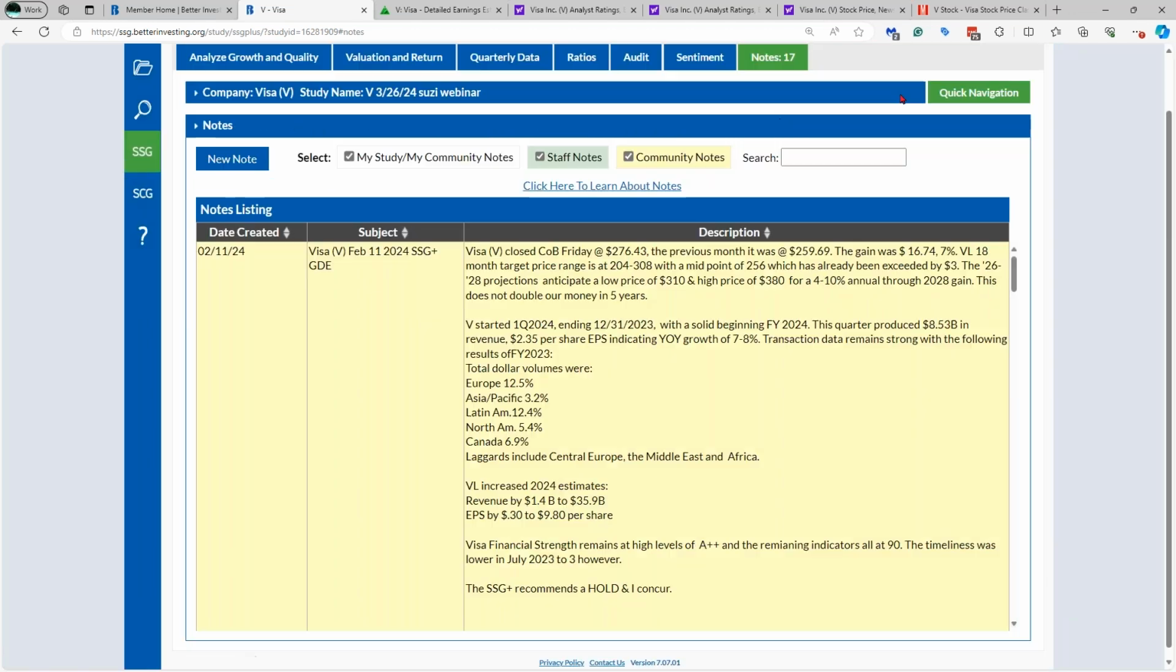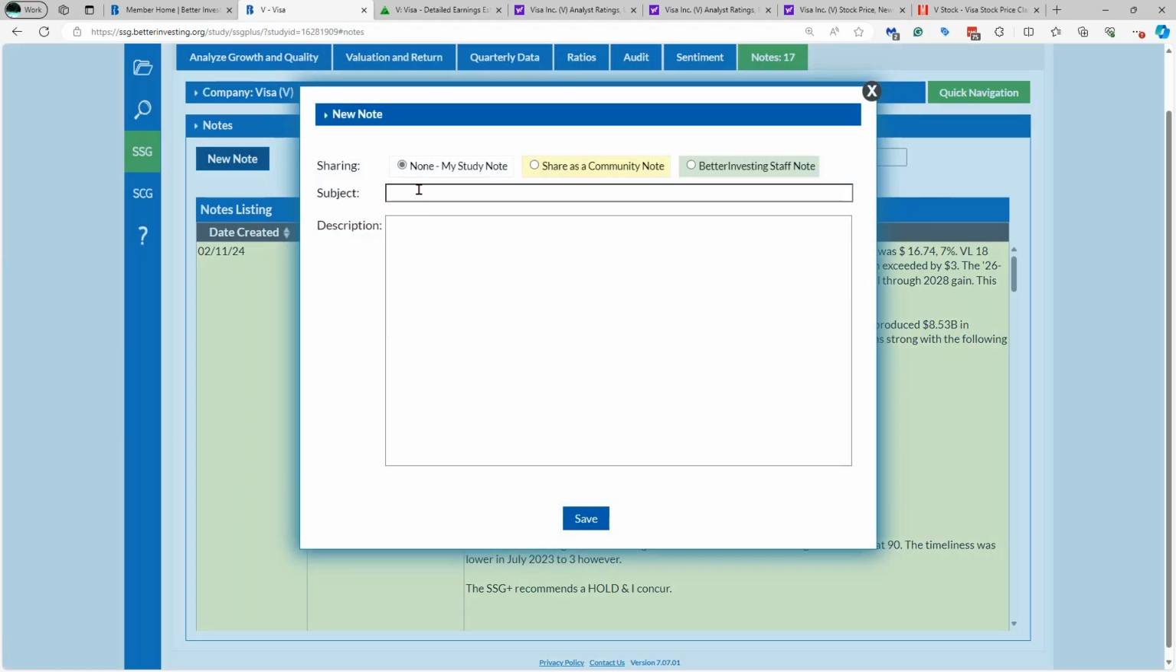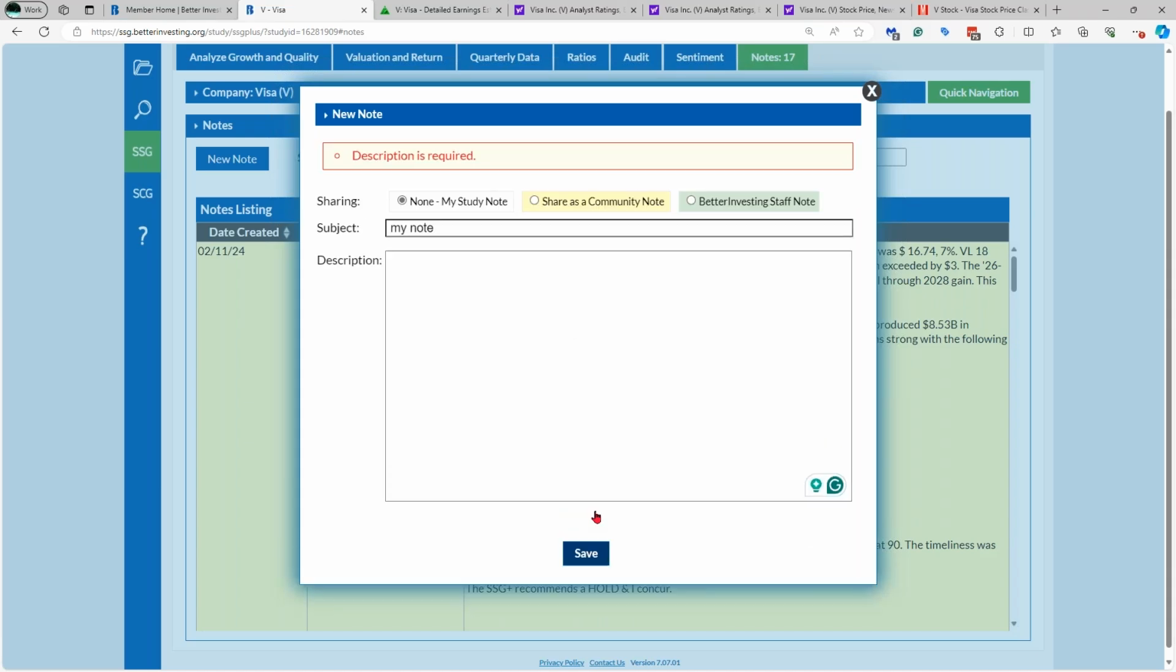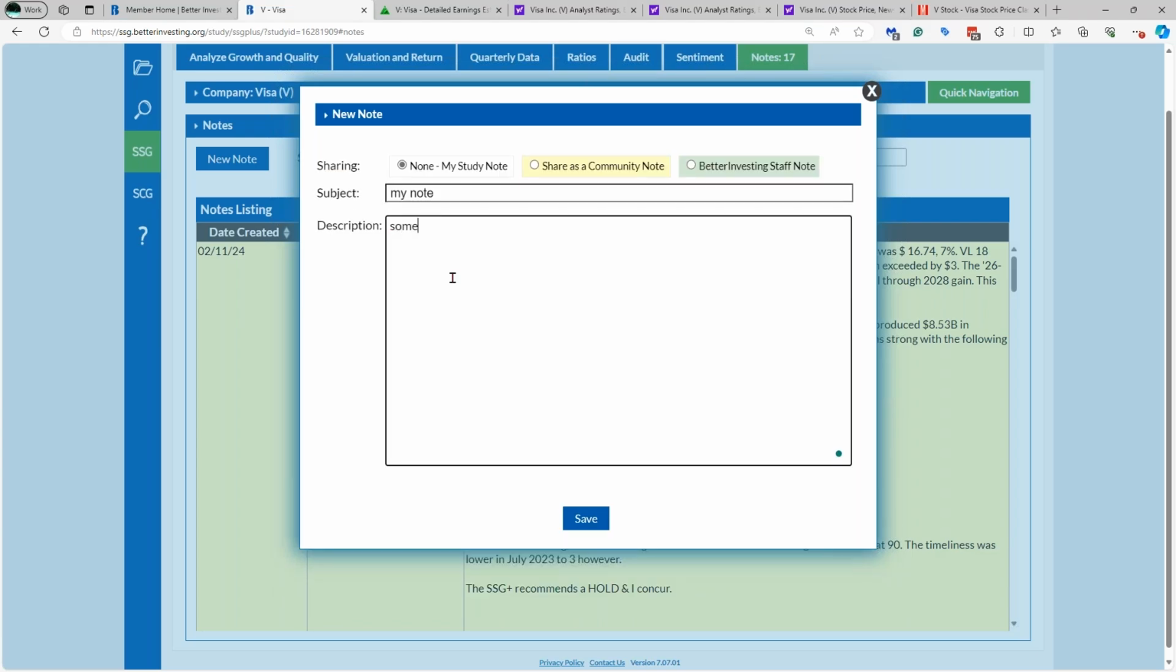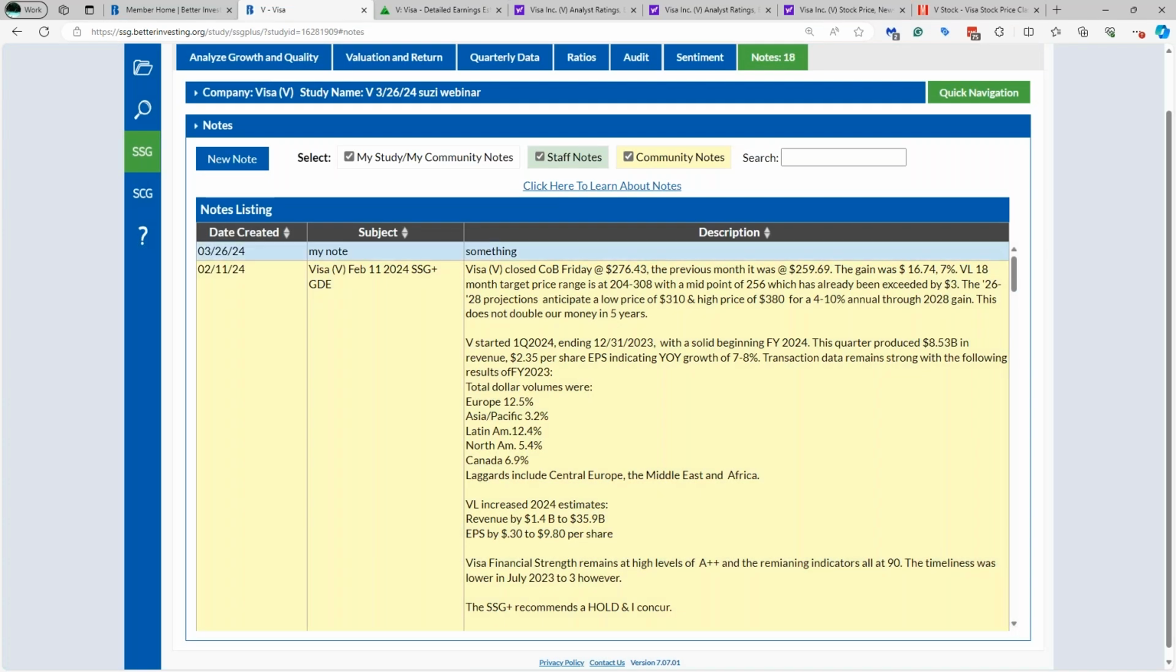Notes. Lots of people making notes about Visa, and a note is simply a place where you can make your own new note and put anything that you want into it. You can paste into it. I think it's a maximum of 2,000 characters. Save the note. Let me put in something here. And then it's there for you and will be saved in your study.